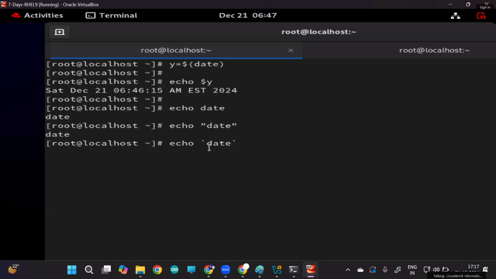In this case, first the date command runs, it gives you the output, and echo will print it. So this is how we do it. Sometimes we use this backquote or backtick a lot. Okay, this is one word.